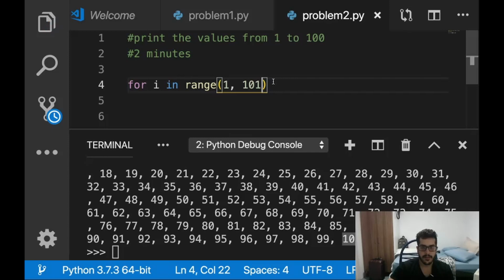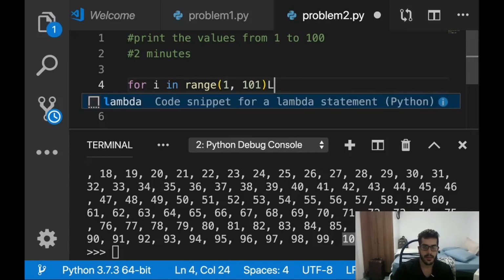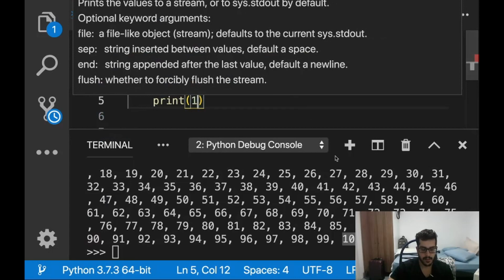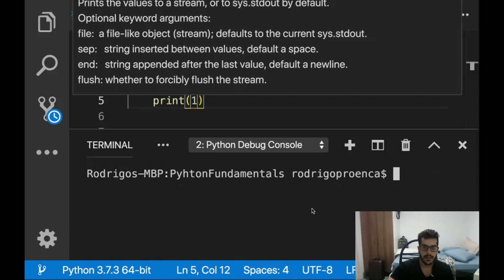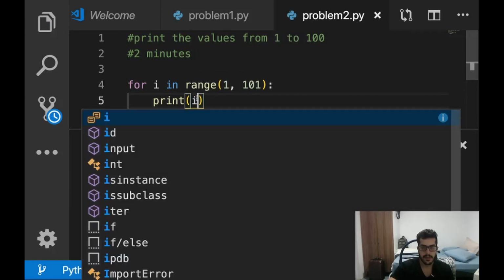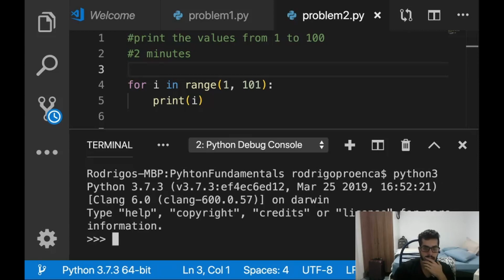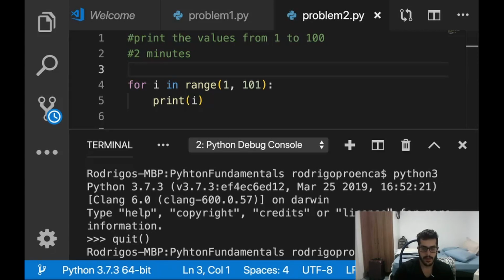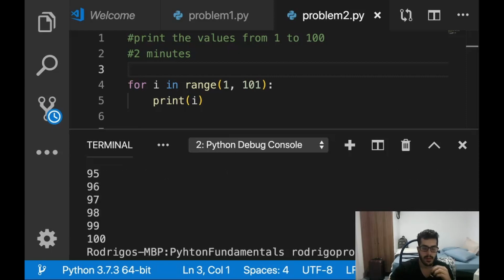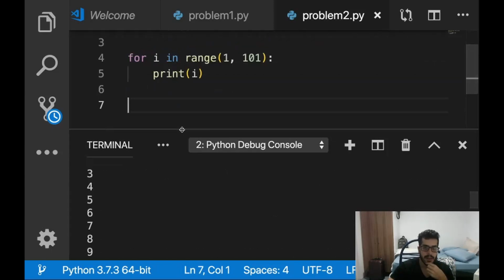So let's do for i in range 1 to 101, and we're going to print i. Okay, so this is straightforward. I don't want to print 1, I want to print i. Now if I run this code with python3 problem2, it prints 1 to 100, okay?